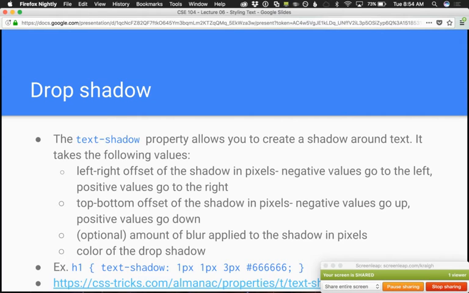So we use text shadow, and then we just separate each value with a space. A 1 pixel left-right offset will move the shadow 1 pixel to the right, and then 1 pixel will move it down 1 pixel, and then we've got a 3-pixel blur. So it's a blur radius, like how far out should that blur be applied. So it will be 3 pixels in every direction to blur it out. And then we provide a color. I'll show you some examples of this here in a little bit.